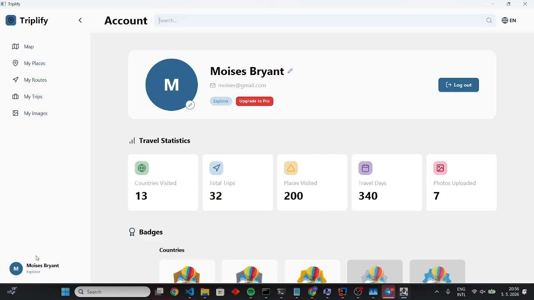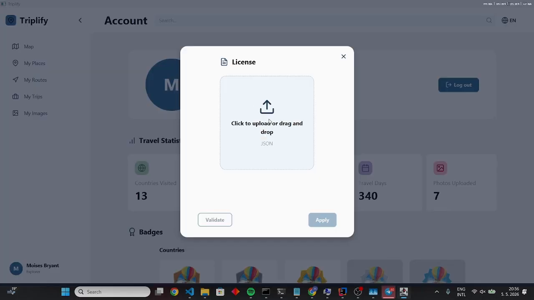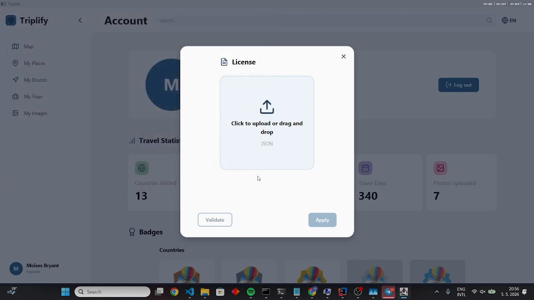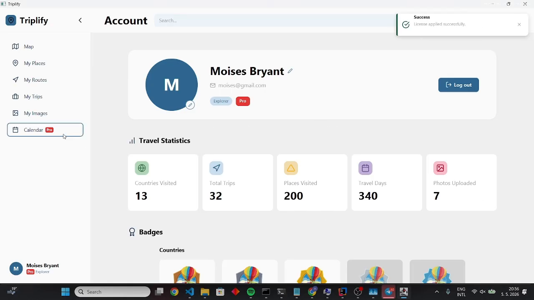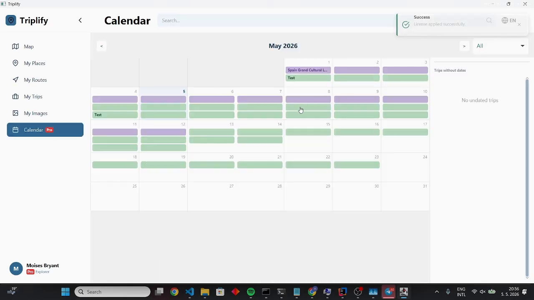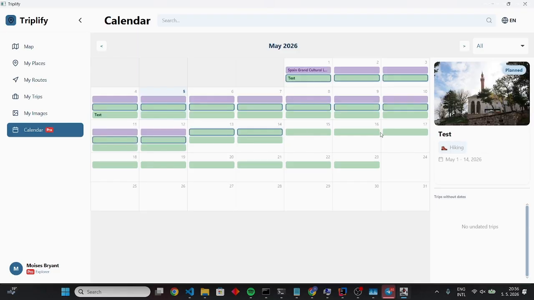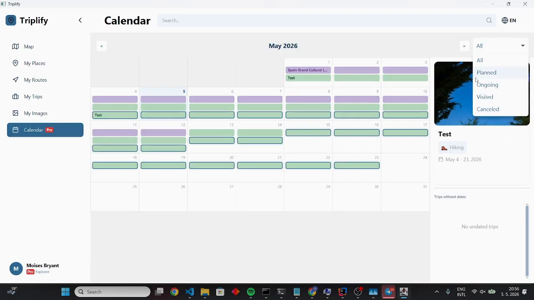Additionally, we have some pro functionality, but for that we need a license in some specific format with validation and styling, so it couldn't be compromised. And we can apply the license and see, for example, the calendar of a few trips with some categories that we can visit in specific time periods and also filter by category.